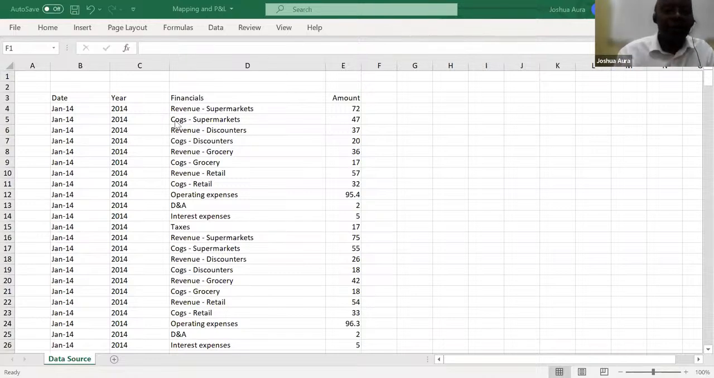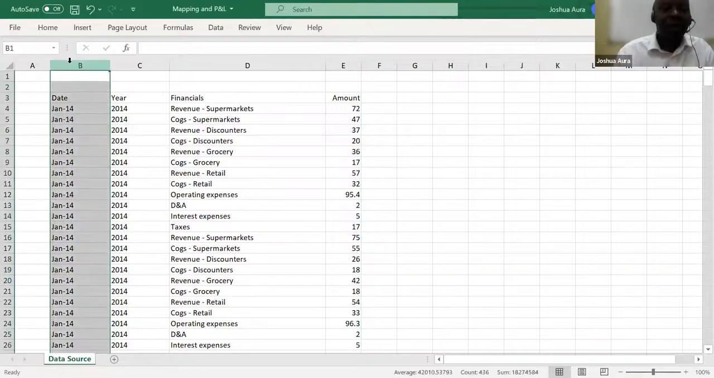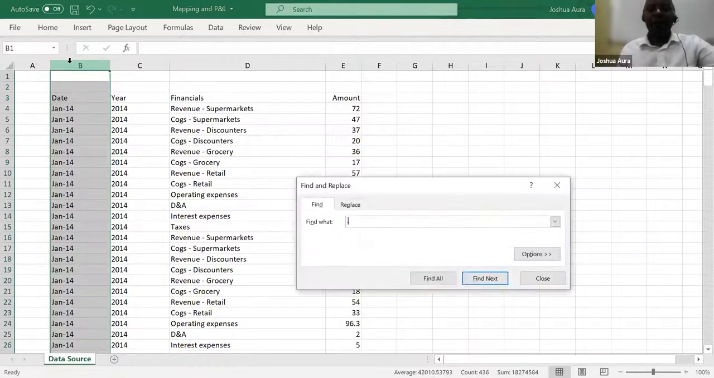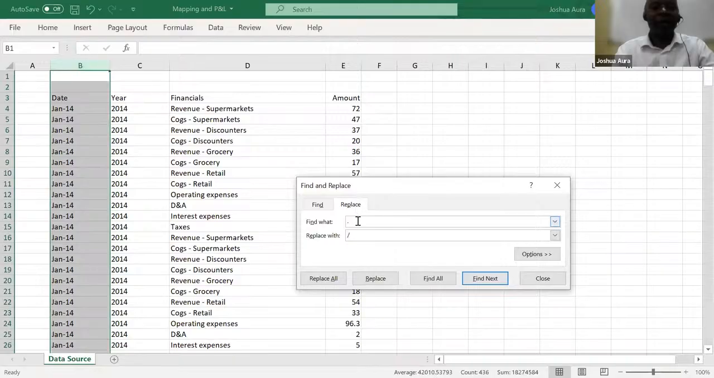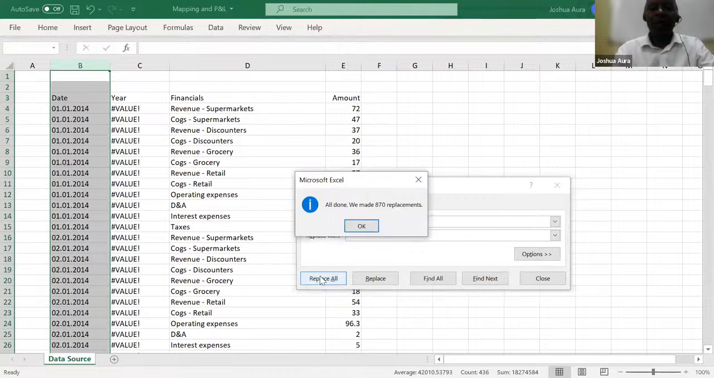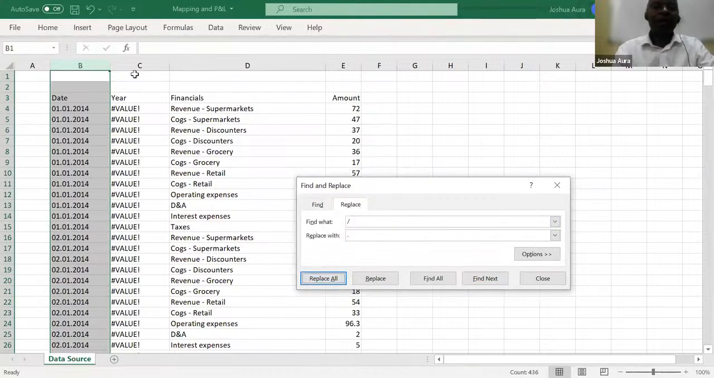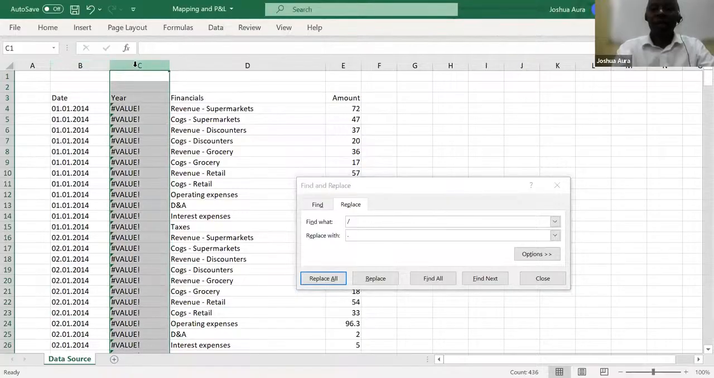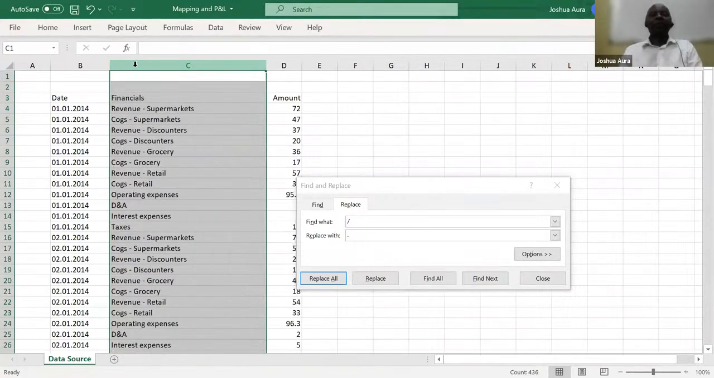I'm sure yours is a bit far, so let me take you back a little bit. Control, find, replace: find this, replace with this, replace all. And then of course you don't have this now, so I can even delete it. Control minus, and delete the entire column. Great. Now yours must be looking like that.